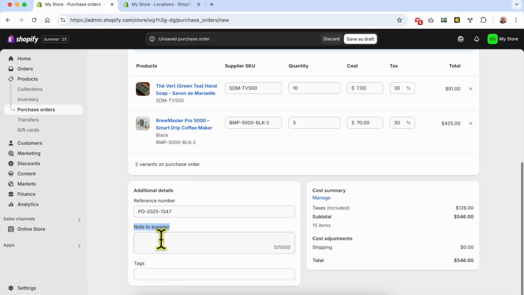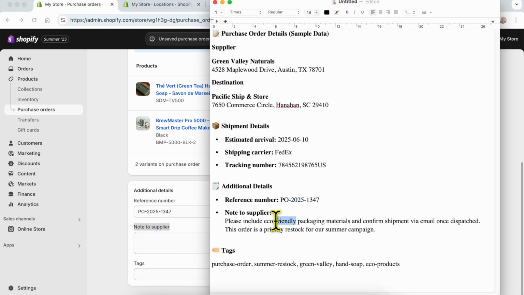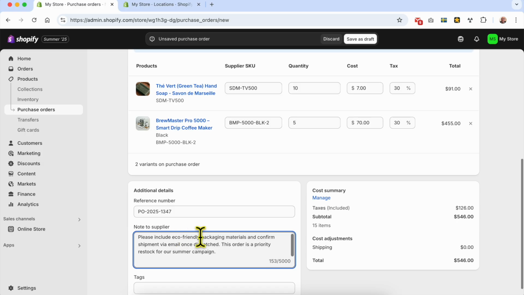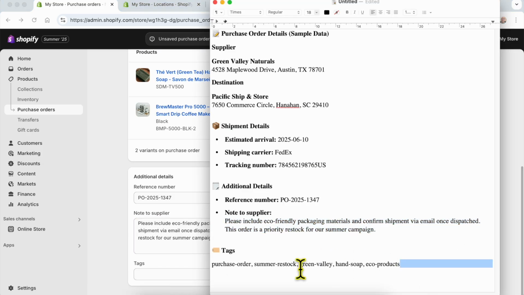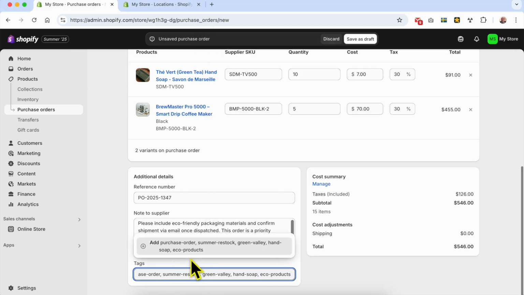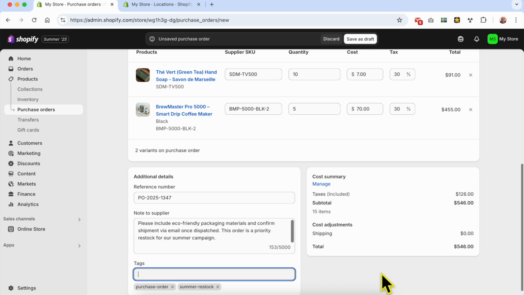You can also add a note to the supplier. Let's say this is my note. Please include eco-friendly packaging materials and confirm shipment via email once dispatched. This order is a priority restock for our summer campaign. And for tags, you can use tags like my bed. Each tag should be added separately. So I will use these two tags.